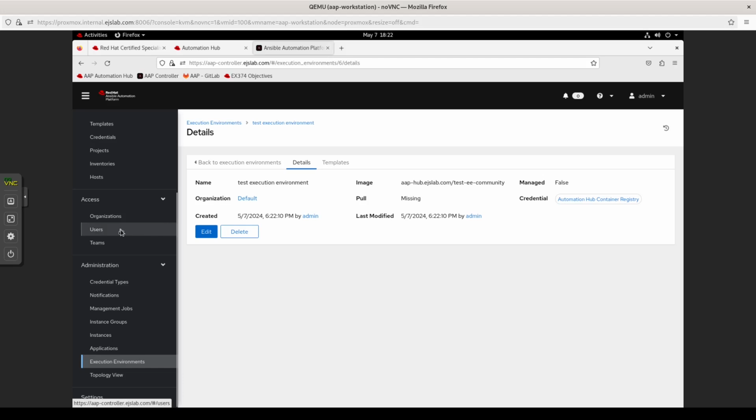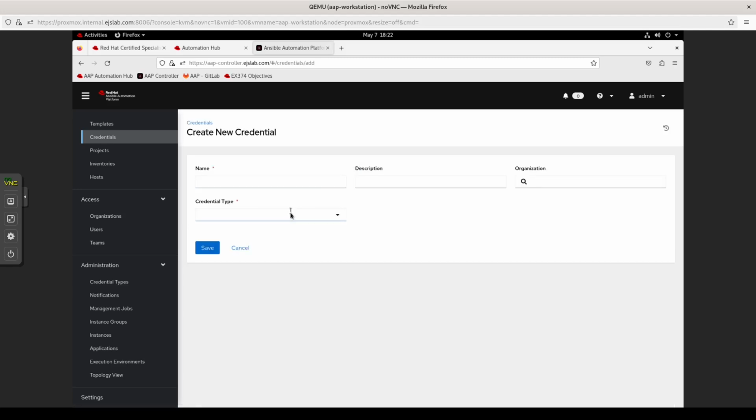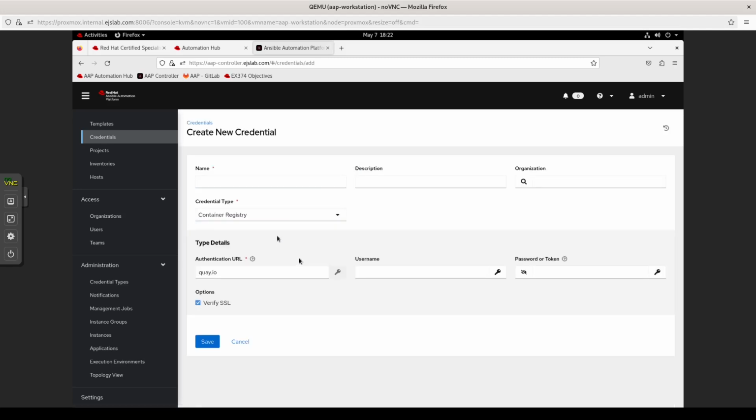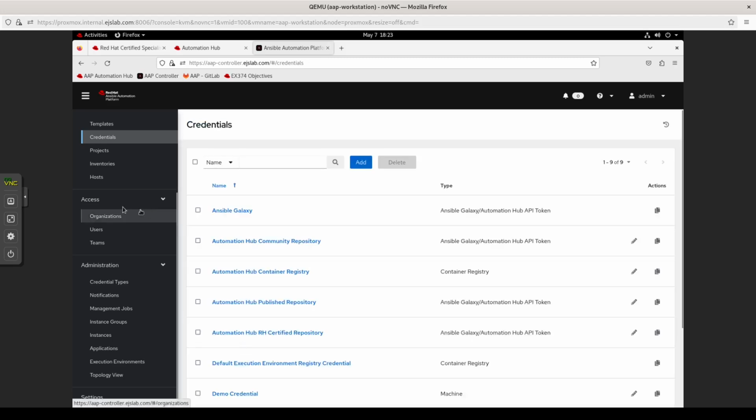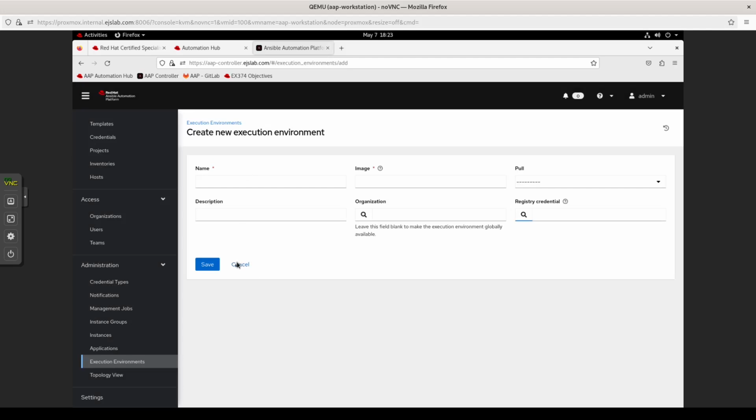The one thing I did want to note is if you wanted to use a different repository and you have your execution environments there, you would need to make a credential for that. And this would be a container registry credential where you put your URL and whatever your method of authentication is for that. And so that way, when you are going under Administration and making execution environments, you will pick the appropriate container registry credential for your execution environments.